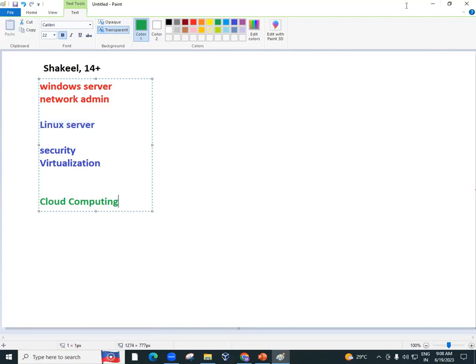And actually, in cloud computing, you will be learning some Windows Server concepts, some network administration concepts, some Linux server concepts, security concepts, as well as VMware. Cloud computing is a technology where we'll be covering Windows servers, network administration, Linux servers, security, and virtualization. All the things will come into cloud computing.